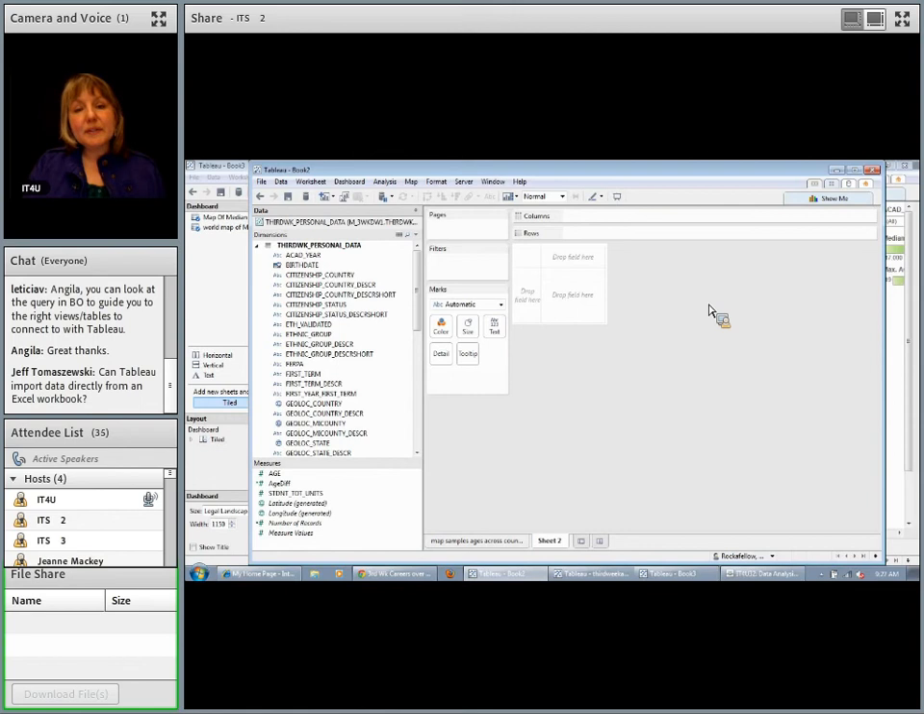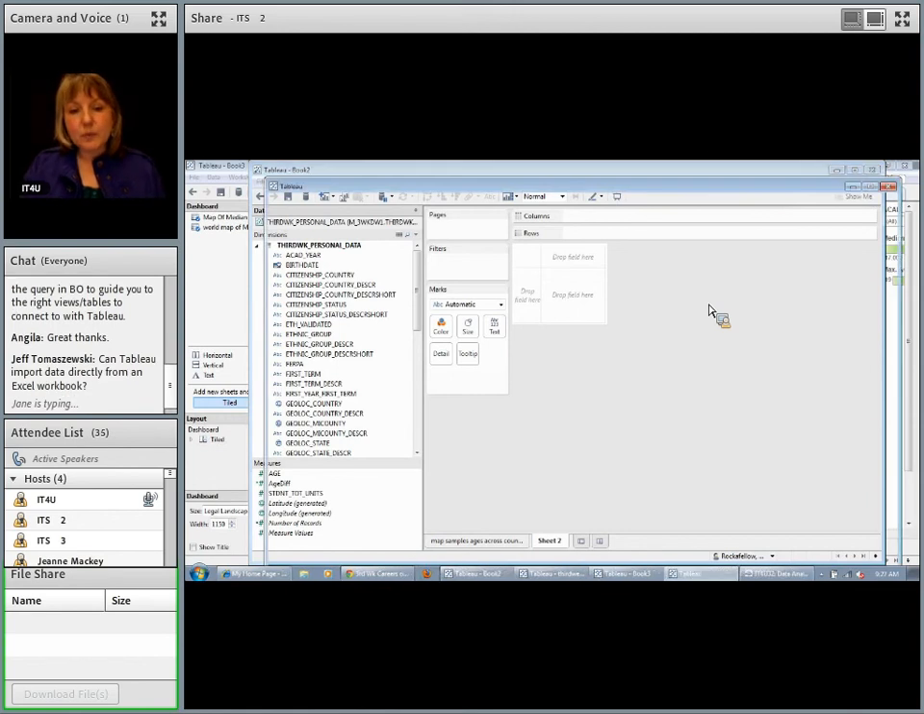I'll tell you one thing about the custom SQL with Business Objects too, though, is you have to be a little careful if it's custom SQL that has parameters. You can't just use those. You have to have those completely qualified. There's another question? Jeff says, can Tableau import data directly from an Excel workbook? Yes, it can.